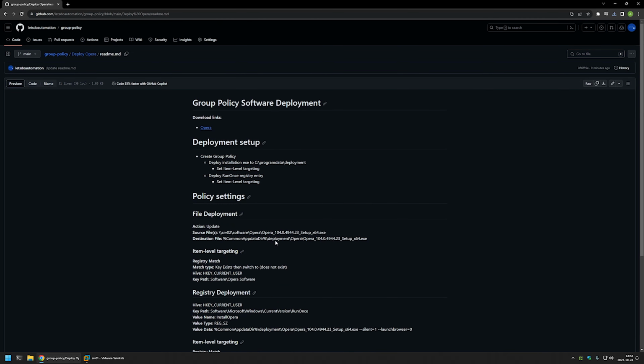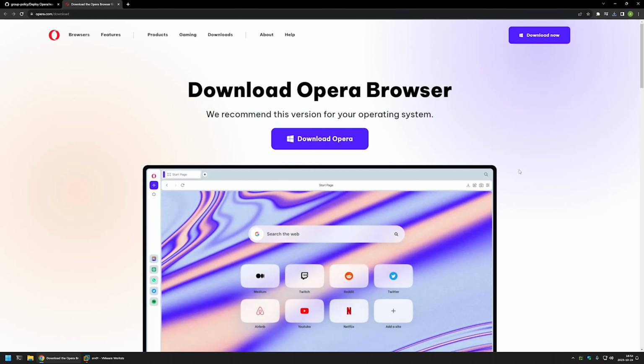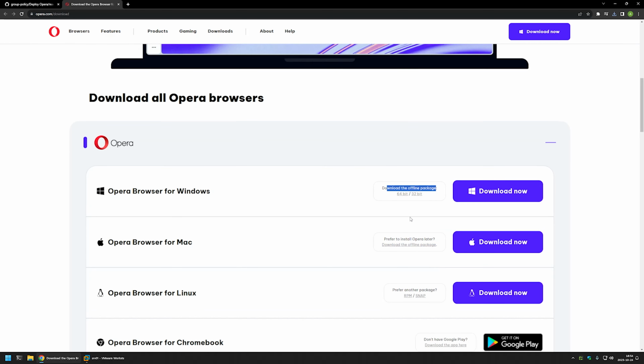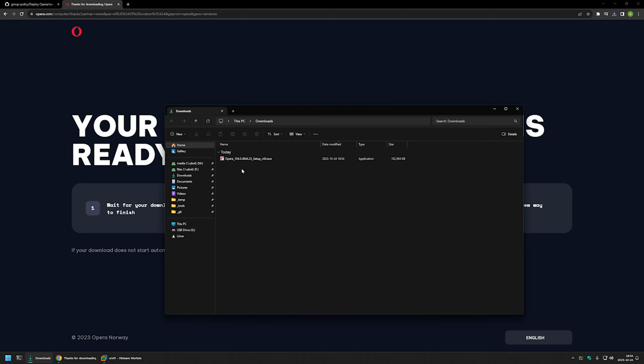And now I will begin this video by downloading Opera executable installation files, and for that I will use the link that I have here that brings me to the Opera download page. Then here I will scroll down a bit, I will expand Opera, and here I will be downloading the offline package. So to start the download I will click on 64-bit and the download should start. Then I will go to my downloads folder, and here I have my executable.